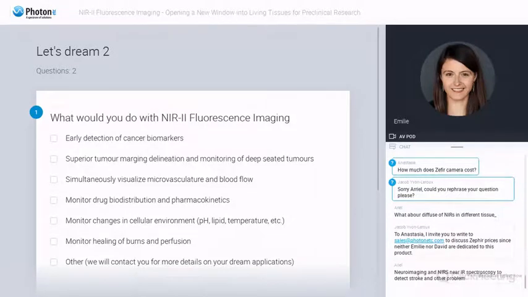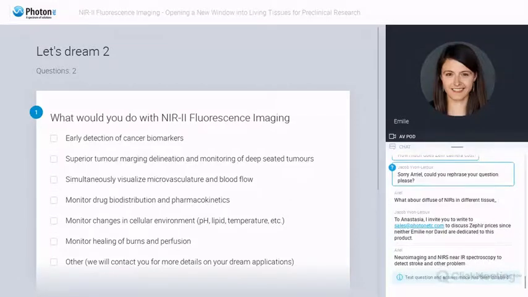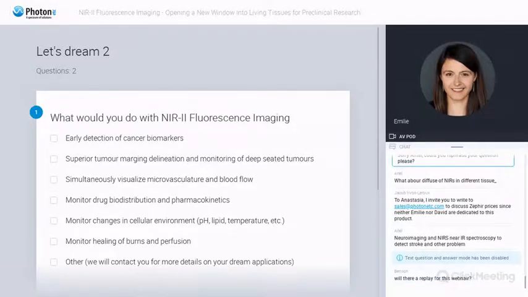So let's dream together. First, what would you do with NIR-II fluorescence imaging? We mentioned a few applications that can be carried out with NIR-II, such as early detection of cancer biomarkers, tumor imaging, looking at microvasculature, drug distribution, cellular environment with spectral imaging, looking at burns and perfusion, or other applications. So I invite you to select the application of your dreams. There are probably a lot of different applications that were not carried out yet and that are possible with NIR-II imaging. So please tell us more about what you do and what you would want to do. We're very eager to know your answers.